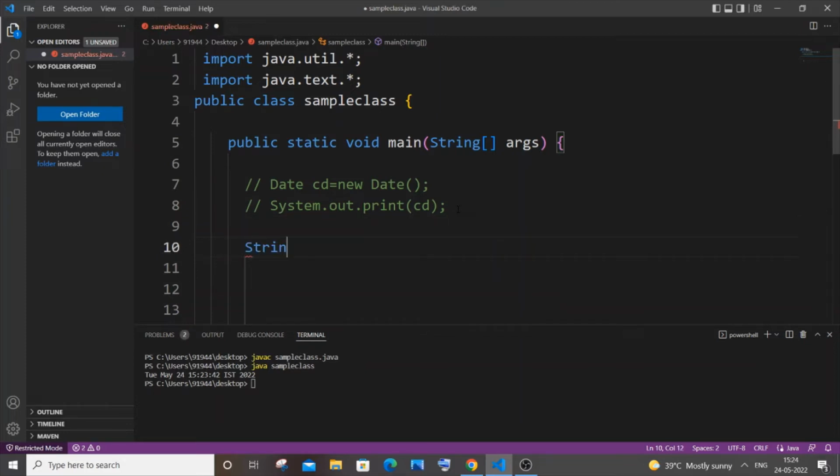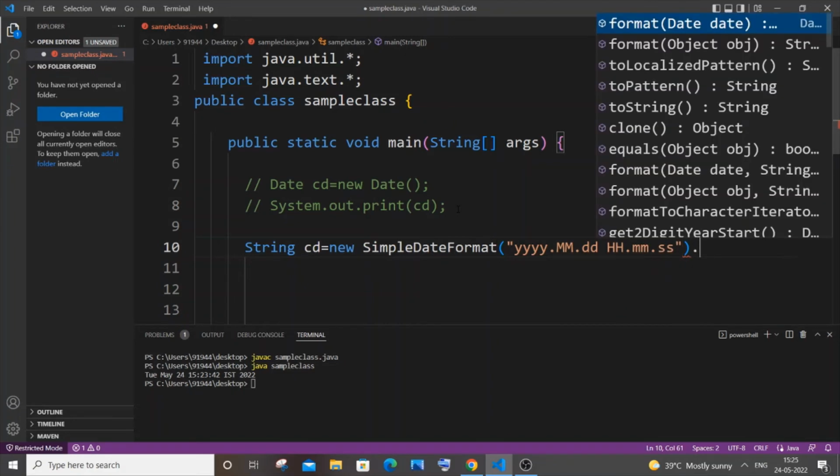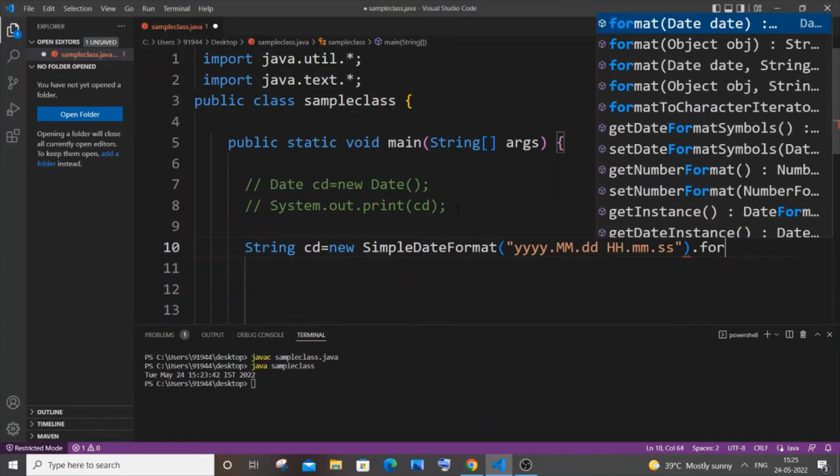String cd, the same current date time, equal to new SimpleDateFormat, and just open a circular bracket, and here you need to specify the format. I will just put yyyy for year, dot MM for month, dot dd for that particular day, space, the hours, minutes and seconds. So I'll put HH mm and ss for seconds, and after this just put a dot format, and here you can see I will be getting the date object.